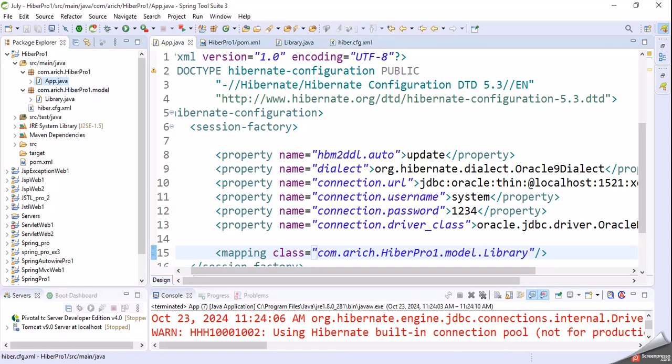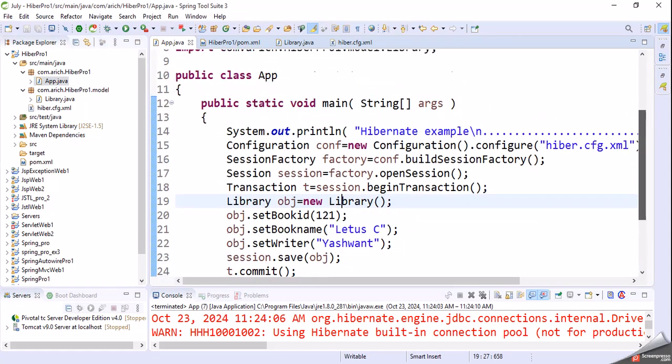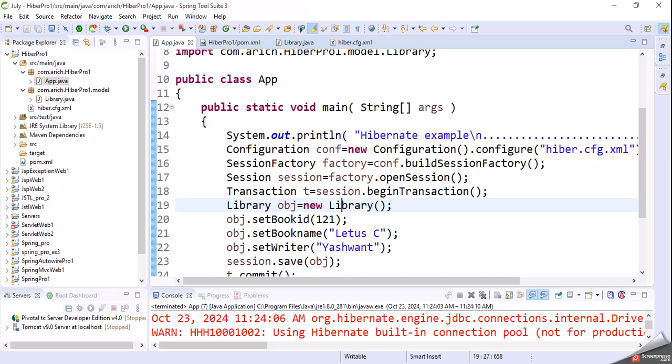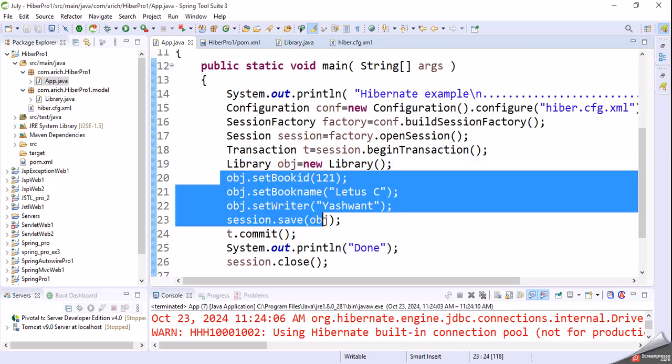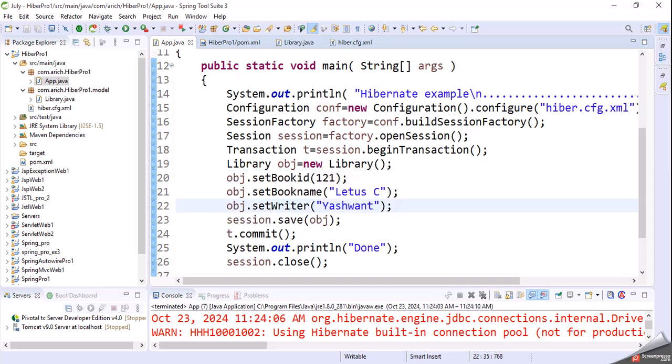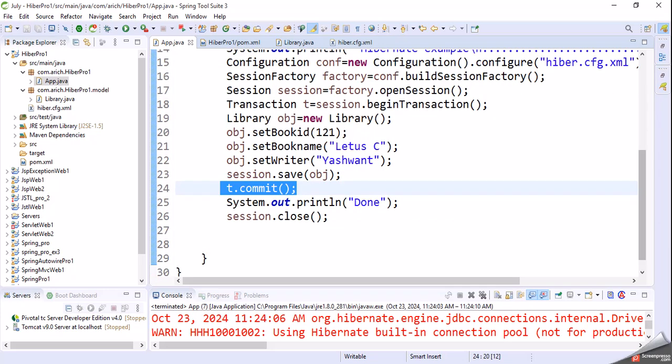Okay, after that open your main class and use these interfaces and create the connection, create the object of the persist file, put the value in the object and transfer this object to the session. After that the transaction will be performed, and after that you can close the session and execute your program and it will perform the operation. Okay, suppose you want to fetch the record from the database.